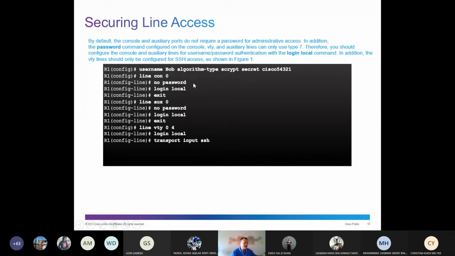In a different way, to use login local, it will get the name and password from this database. Username is Bob and secret is Cisco 54321. We can do a similar thing in our auxiliary port and also in our VTY. This is where we SSH or telnet. I did configure this, because just now you could see that I managed to SSH to my router. All this you will learn in CCNA, or maybe you have already learned this, just to recap what we should know.